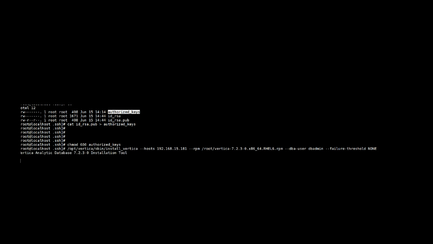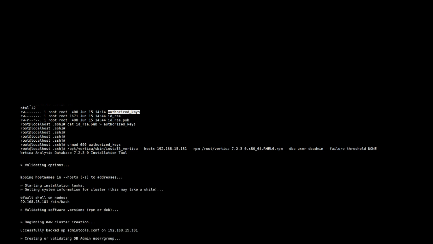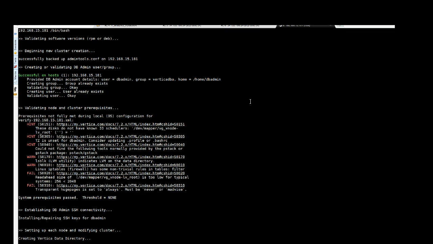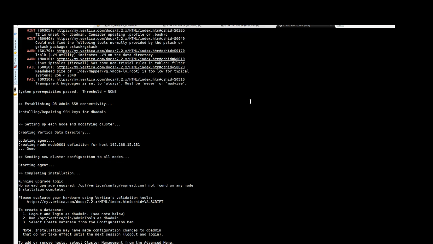All right, so now we're going to run the Vertica installation command. As you can see, I'm pointing to the RPM location and telling it the DB user is going to be the DB admin, and whatever failure happens, just pass it and complete the installation. All right, installation is going on. This might take some time, maybe a couple of minutes. There you go, we're getting those errors, but no matter what, the installation is going forward.